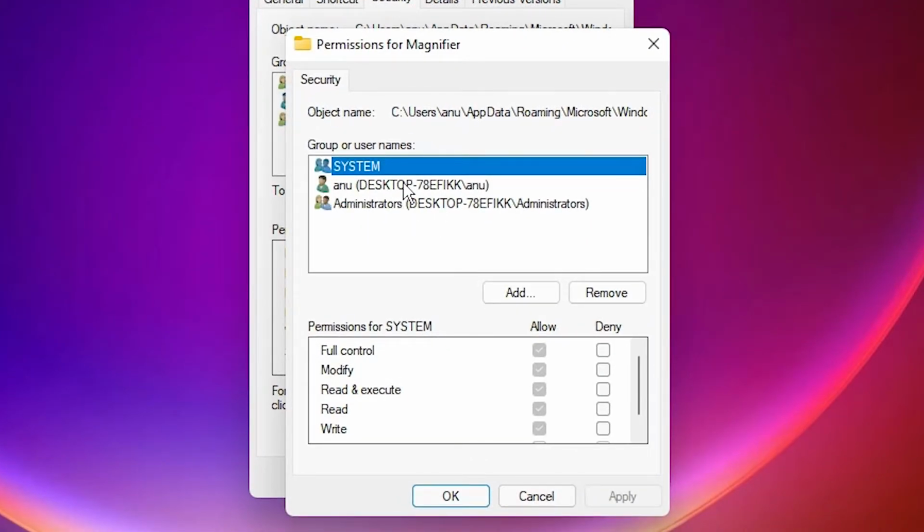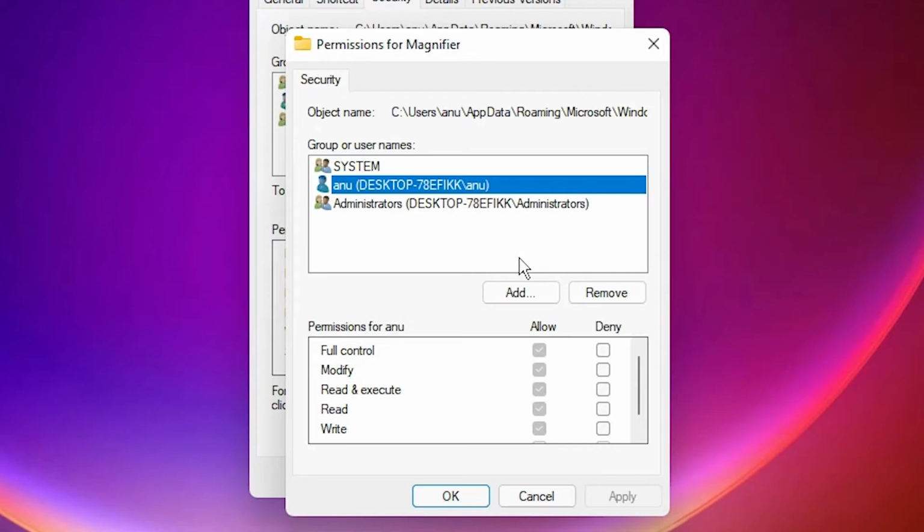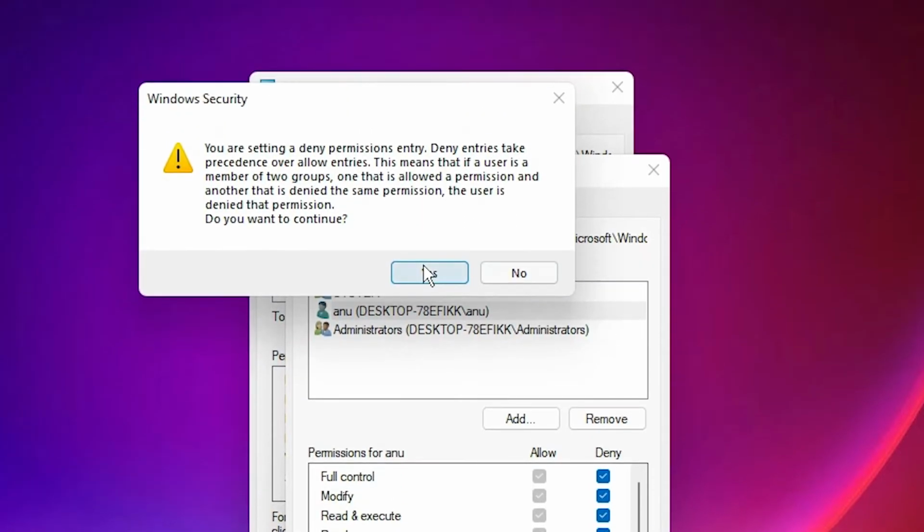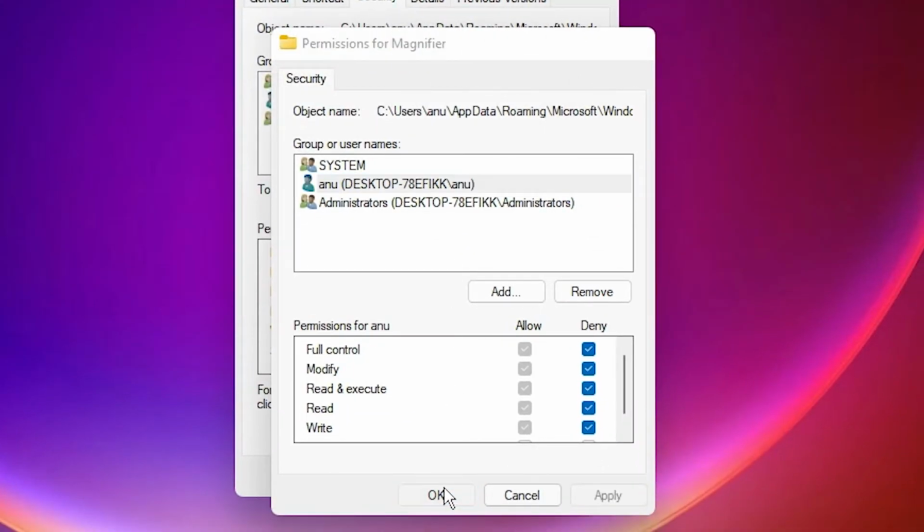We want to block Magnifier, then just go to deny here. Just click on deny. Full control, okay. Deny all. Check all of these except special permissions, apply it, click on yes, security message, click on yes, click on okay.